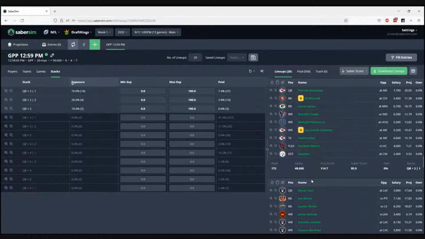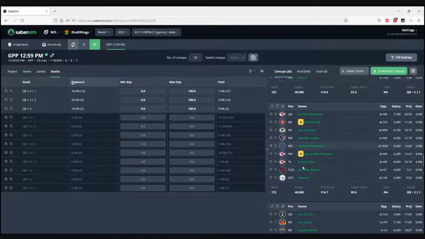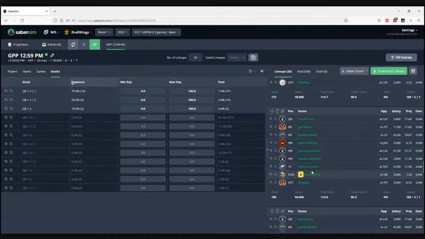Here's a different version of the lineup we saw earlier, where we actually get the Rondale Moore run back to the Patrick Mahomes stack, which is kind of cool. In this case, still the Cooks and Pittman, kind of a ping pong game here. Eli Mitchell and Aaron Jones, Steelers D. Looks good.